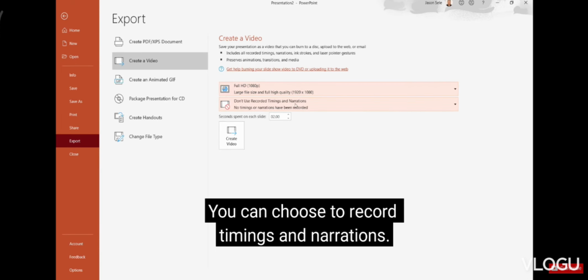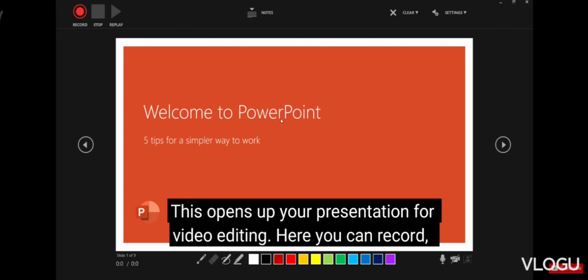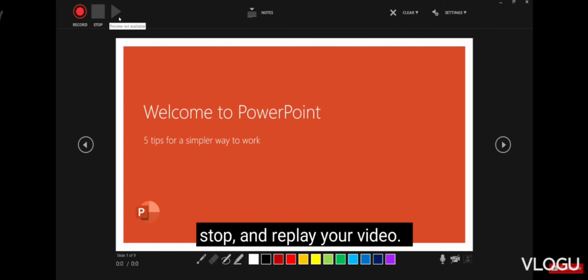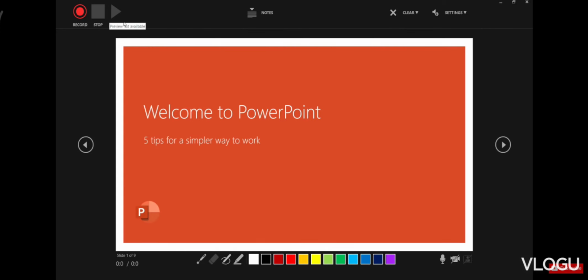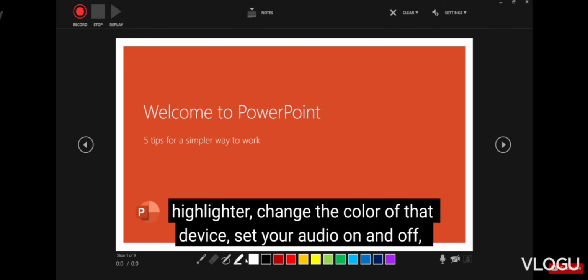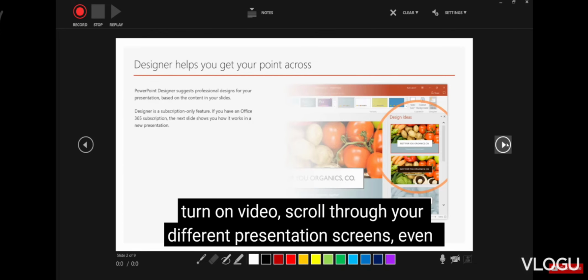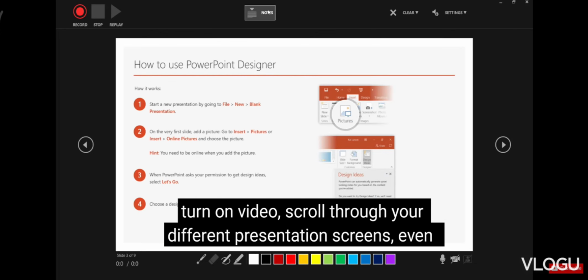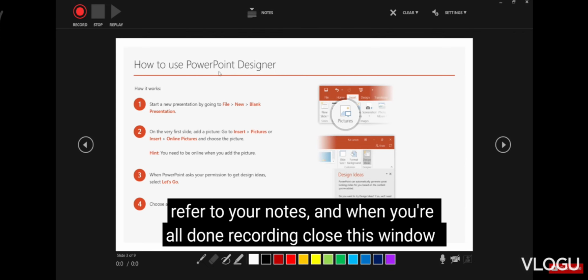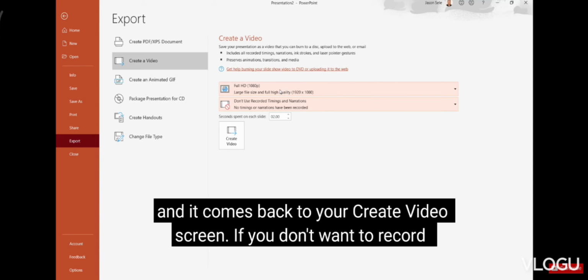You can choose to record timings and narrations. This opens up your presentation for video editing. Here you can record, stop, and replay your video. You can mark different points on your screen with a laser pointer or with a highlighter, change the color of that device, set your audio on and off, turn on video, scroll through your different presentation screens, even refer to your notes, and when you're all done recording, close this window and it comes back to your Create Video screen.